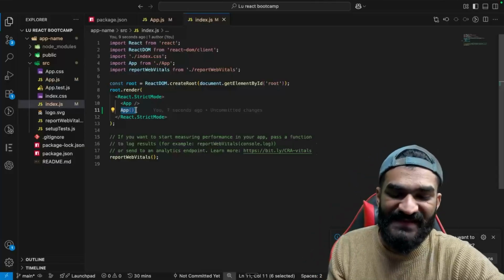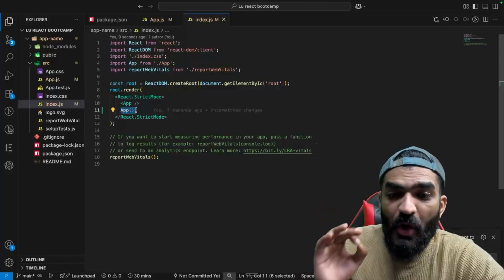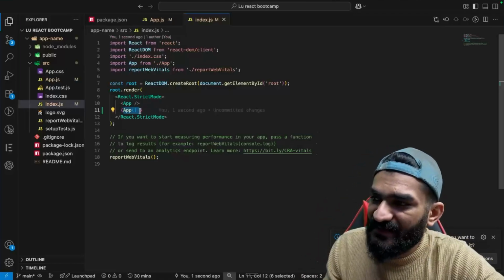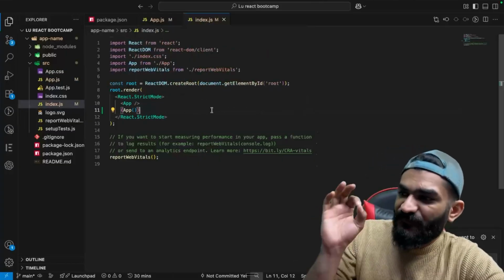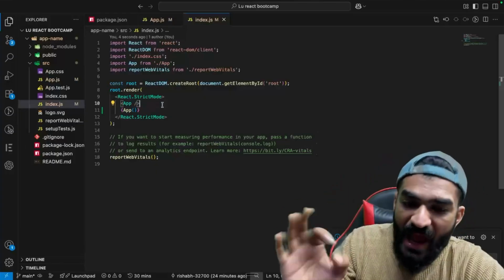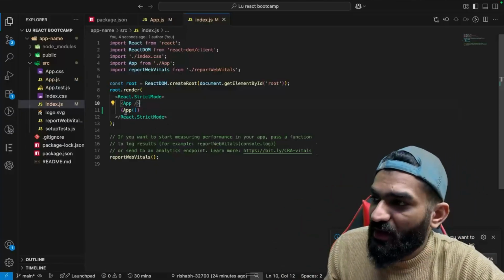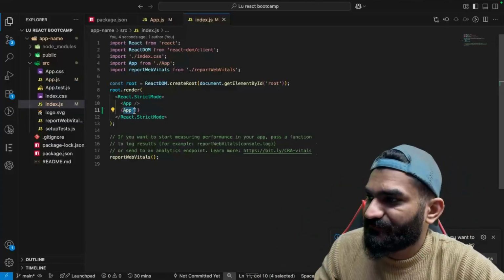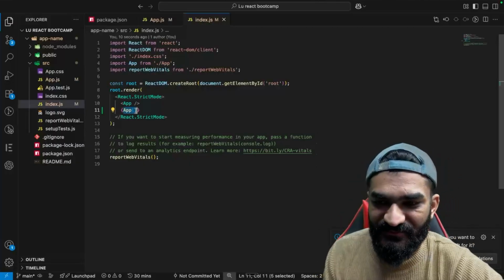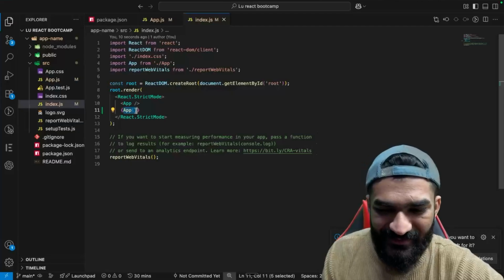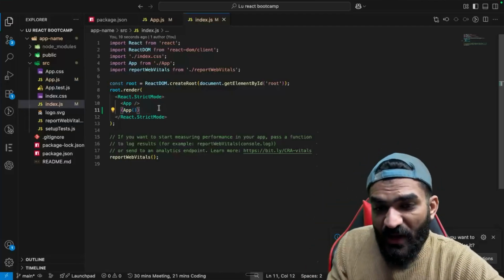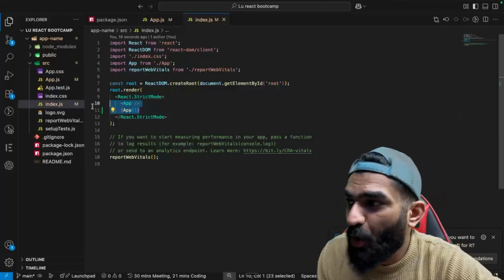Yes, my dear friends, you can call a component like this, but the only thing that you have to do is put it inside the curly braces. That's it. If you are putting it inside these curly braces, then you are allowed to call your component like this. You can do it, my dear friends. So for now, if you have to call a component, you have these two options.